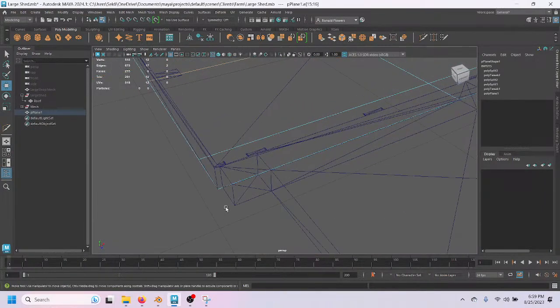Okay, so yeah, I'm not going to use this corner, but I will subdivide here. Y is to reset my tool, and then I'll go ahead and just cut.